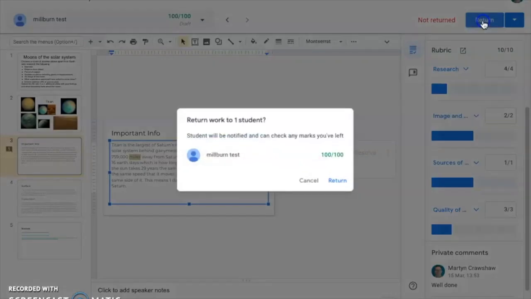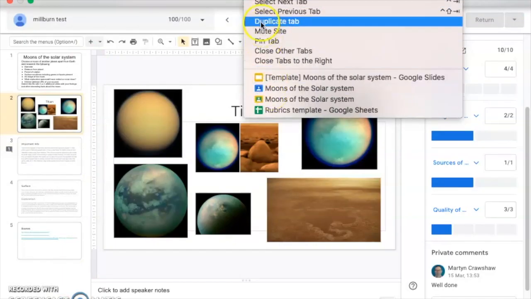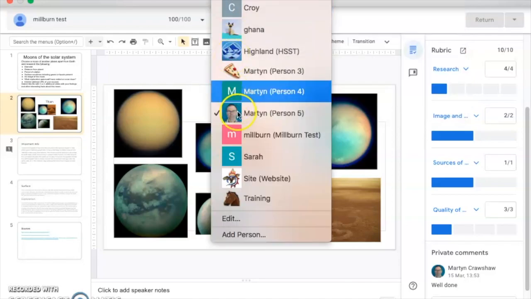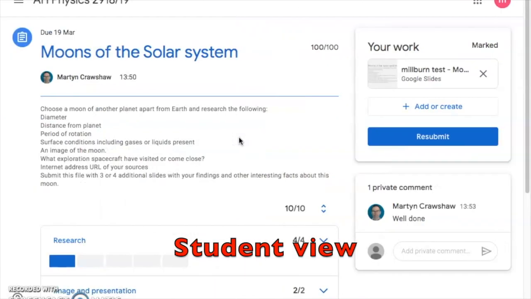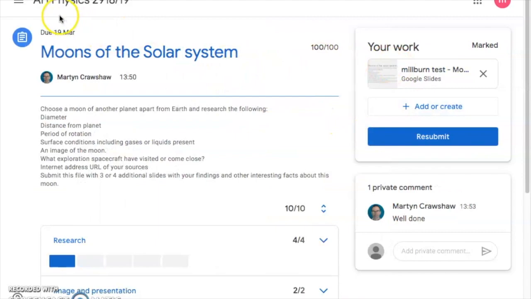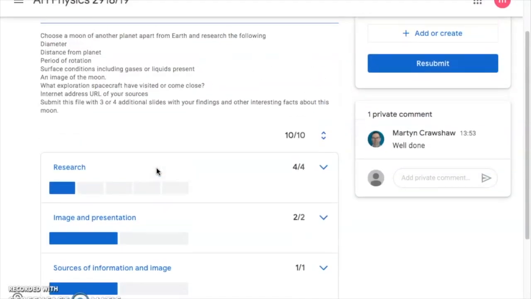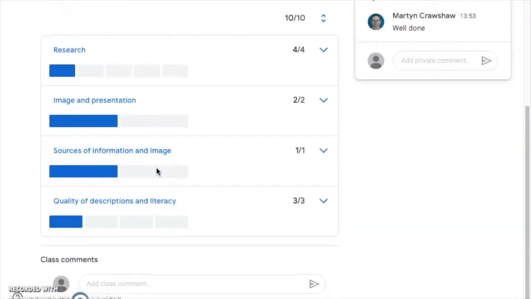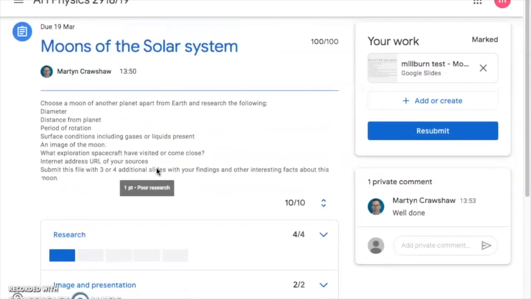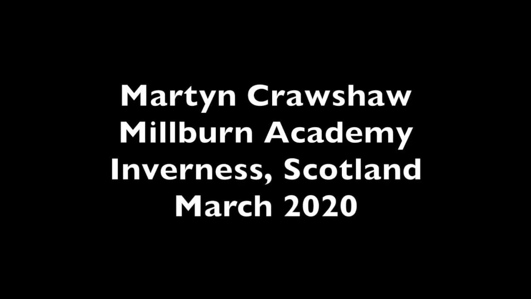So if we go back to what that would look like from the pupil's point of view, they've now had that marked, and they can see their scores next to each of the criterion there. So by using quick comments and rubrics, you can give personalized feedback more quickly to all students.